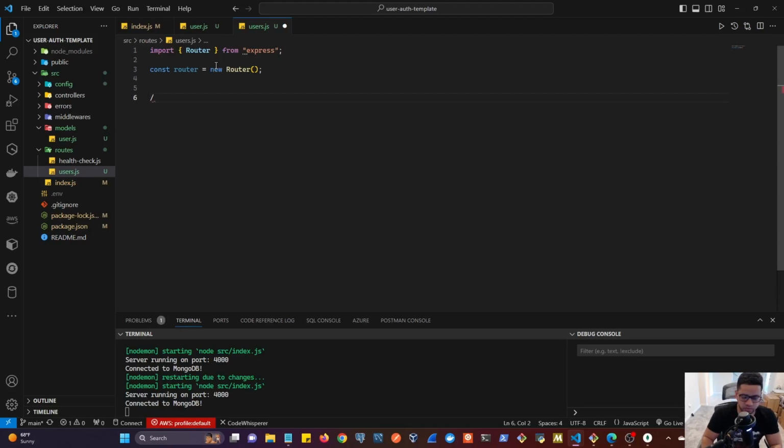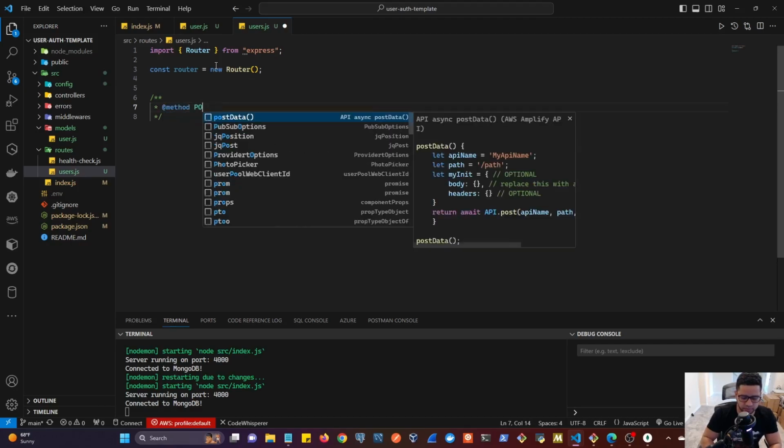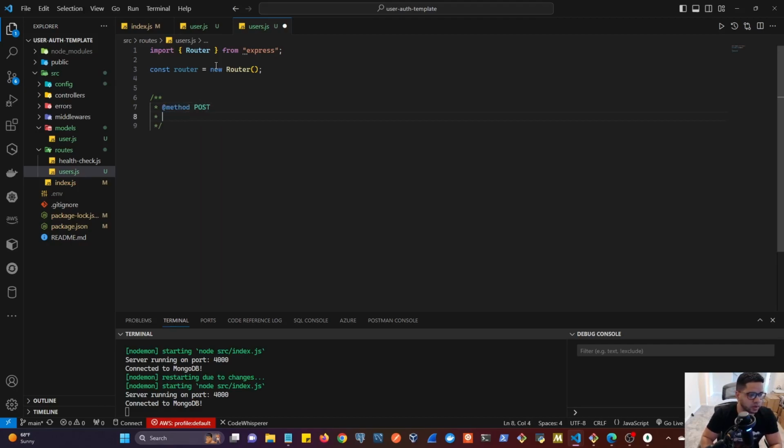So let's do a little string here, documenting. We're going to do add method. This is going to be a post method, and add path. The path here will be /users/signup. This is what we're going to create. So just documenting the new route that we're about to create.